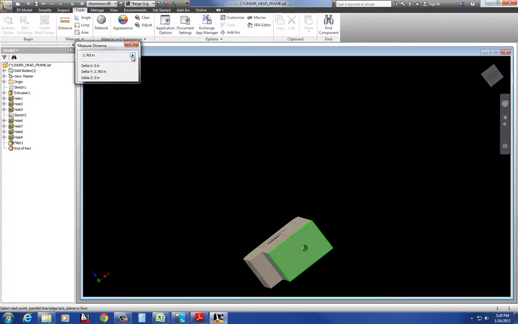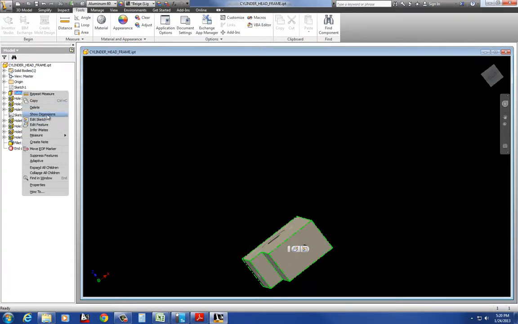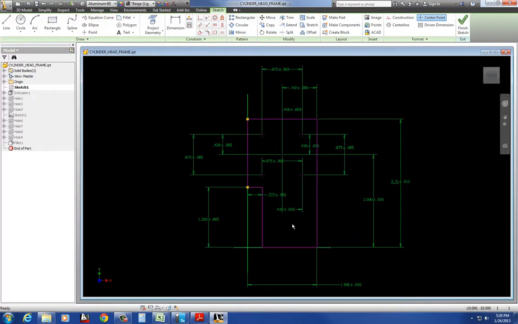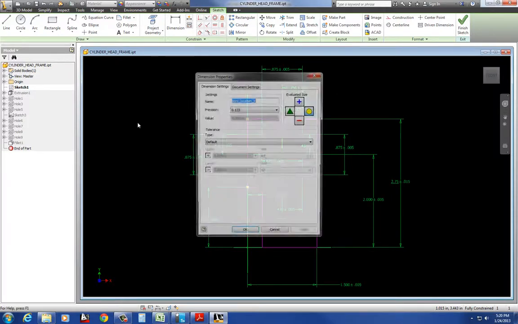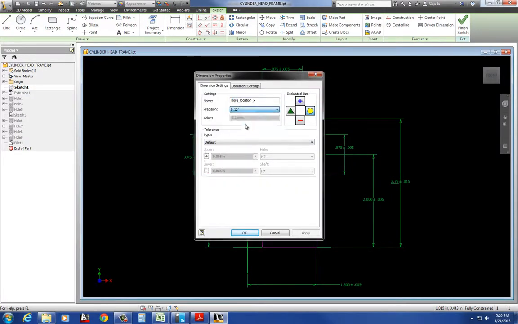This one really doesn't make any difference whether it's too tall. Maybe the worst case is that it's too short. So let's edit the sketch again. Some of the things I might look at here, maybe this can be 2 places. So I can go into dimension properties and make this 2 places.